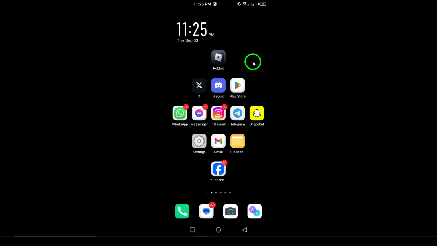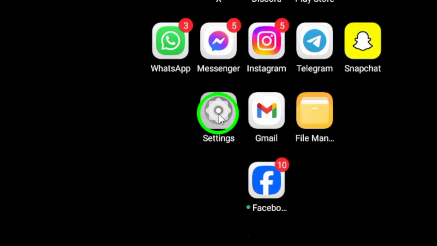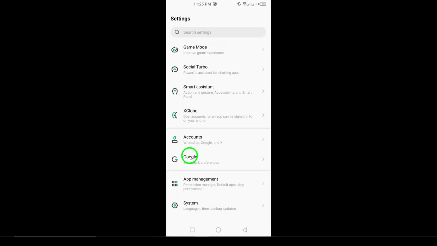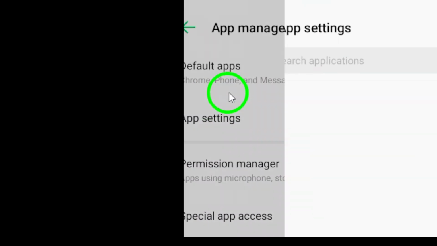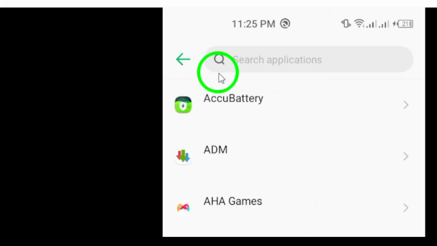Let's get started. First, unlock your Android device and navigate to the settings. This is where all the magic begins. Once you're in the settings menu, look for and tap on Apps. This will display a list of all the apps installed on your device.